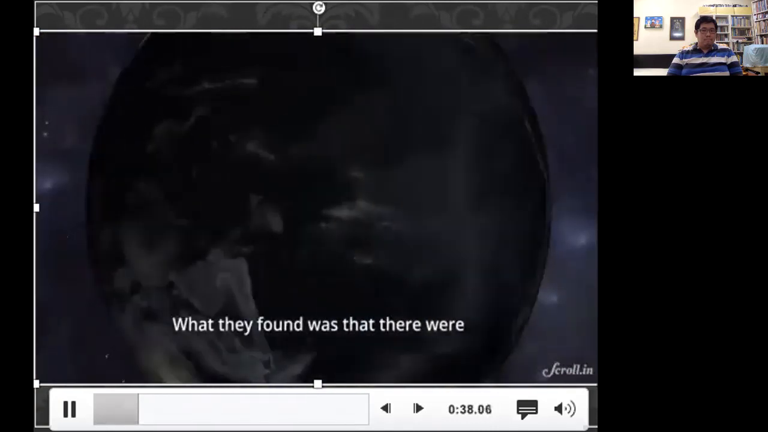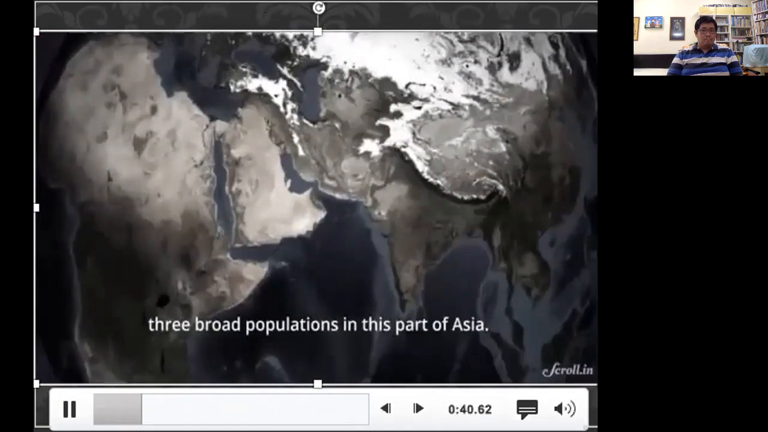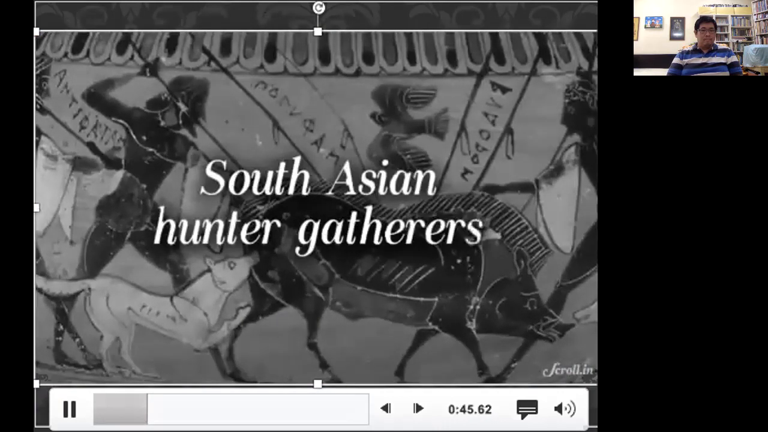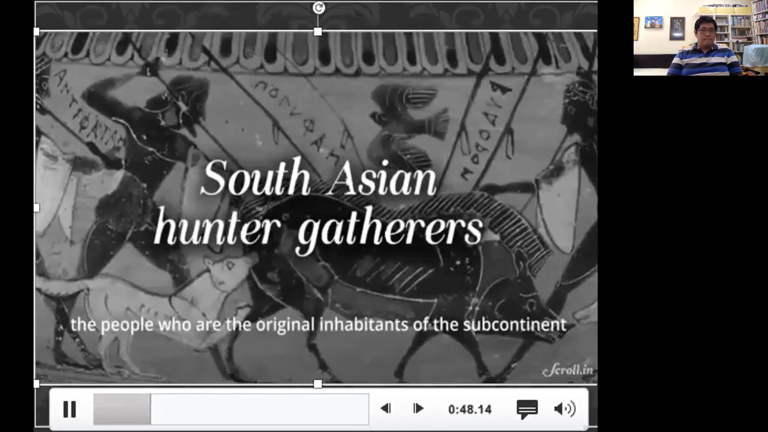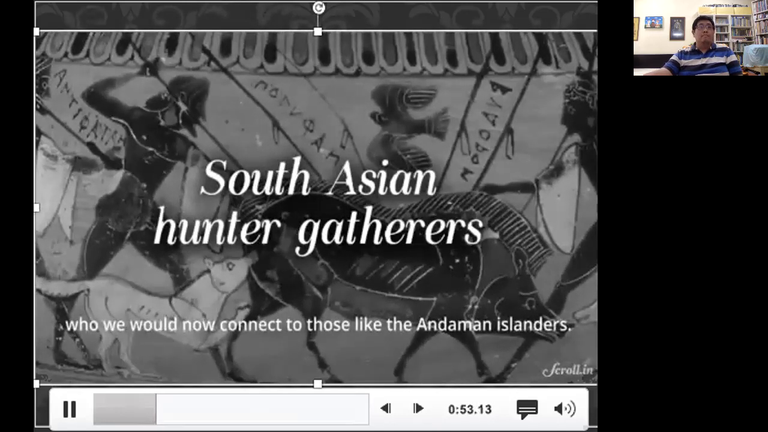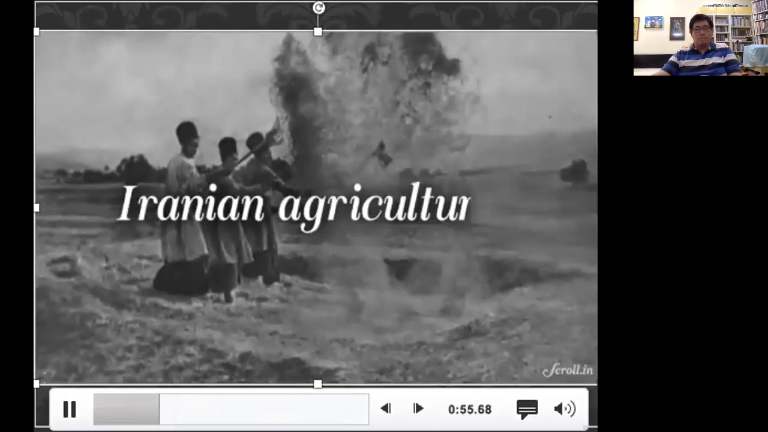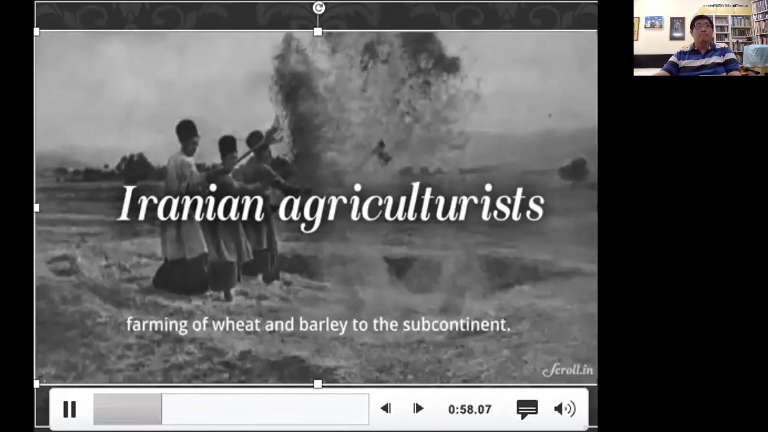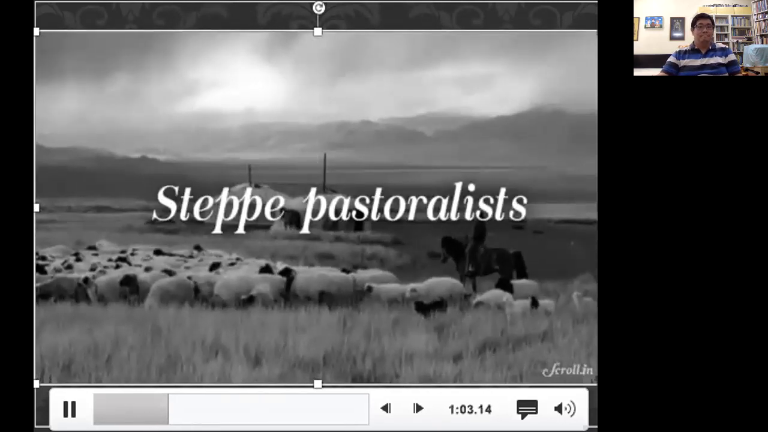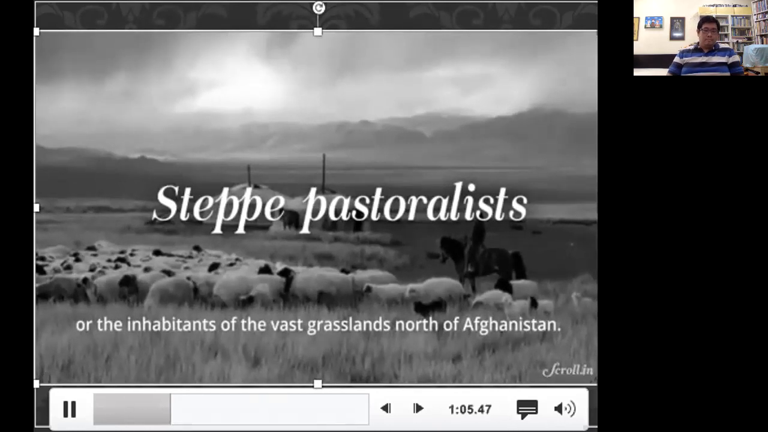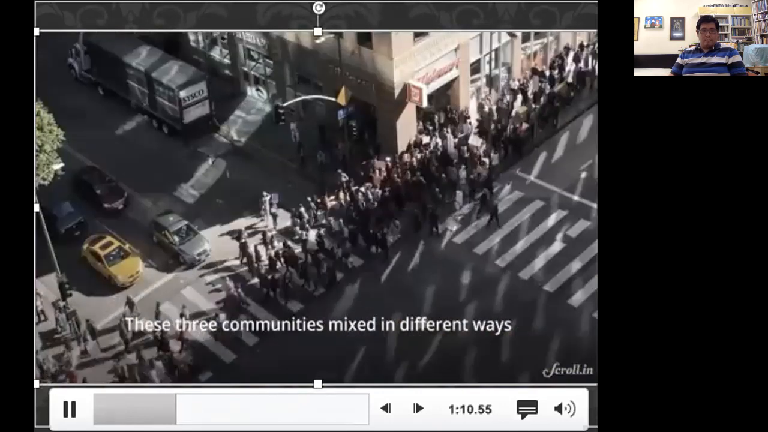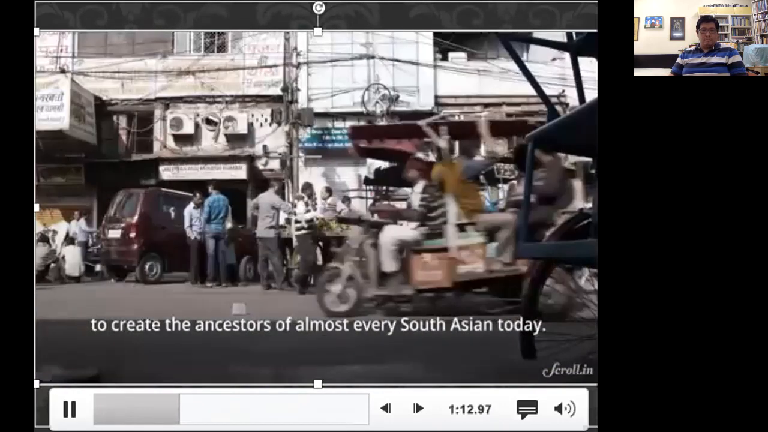What they found was that there were three broad populations in this part of Asia. First, there were the South Asian hunter-gatherers, the people who are the original inhabitants of the subcontinent, who we would now connect to those like the Andaman Islanders. Second, the Iranian agriculturists, who are believed to have brought farming of wheat and barley to the subcontinent. And third, the steppe pastoralists, or the inhabitants of the vast grasslands north of Afghanistan. These three communities mixed in different ways to create the ancestors of almost every South Asian today.